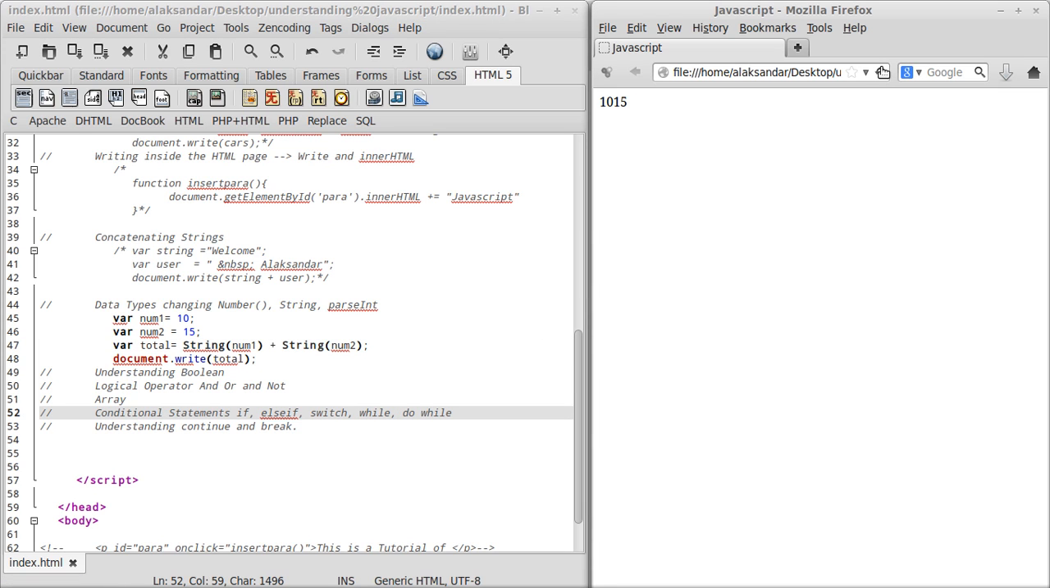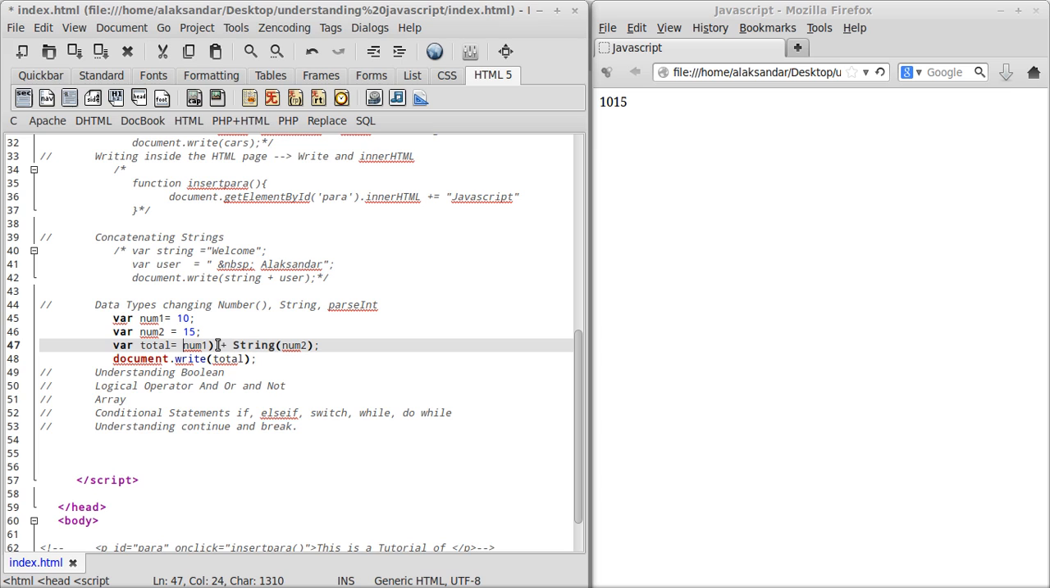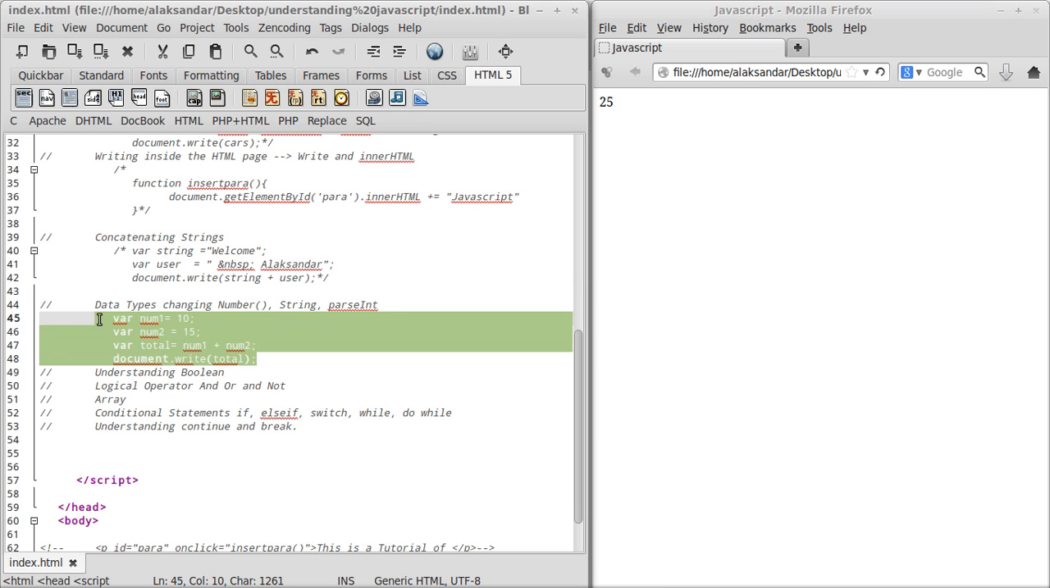Then it will not be considered a number, it will be considered a string, right? If I remove the string, I will have a total value of 25. Got it? So remember to use parseInt and parseFloat. Most of the time we will be using that for our purpose.